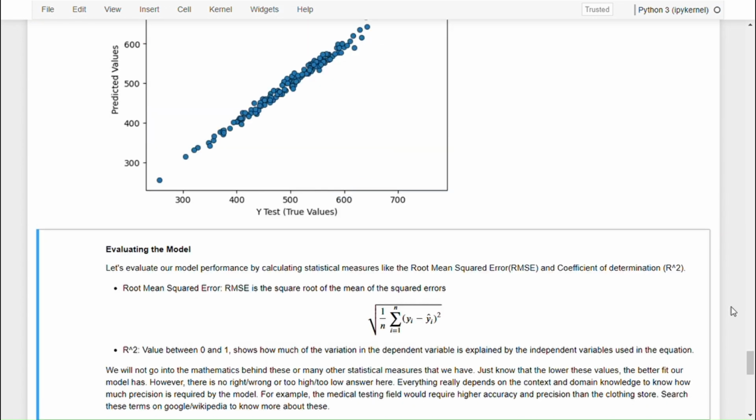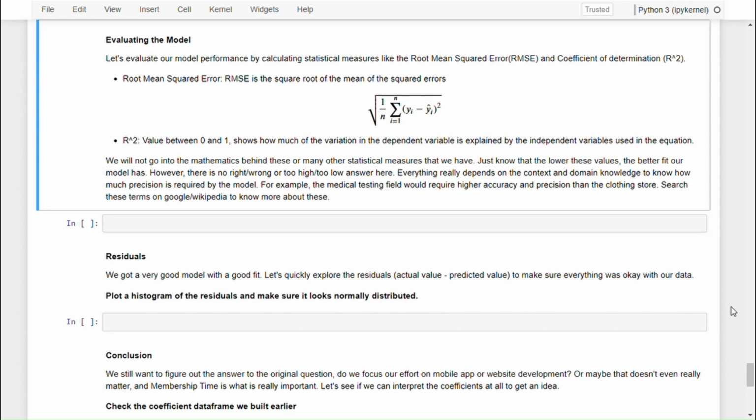We will now evaluate our model. So what we will do for that is check a couple of statistical measures like root mean square error and coefficient of determination. Now don't worry too much about this. We will not go into the mathematics behind these and many other statistical measures that we have for regression models. Just know that the lower the value of these measures, the better fit our model has.